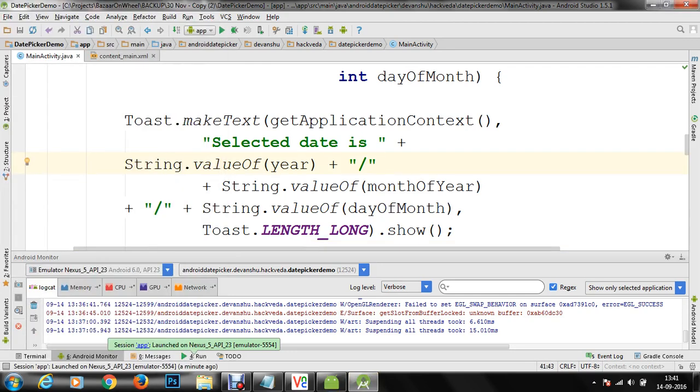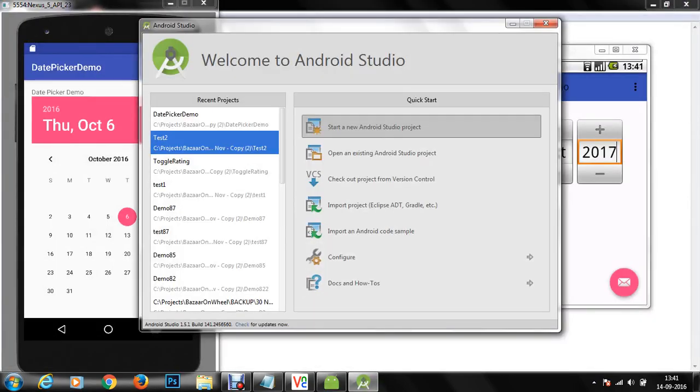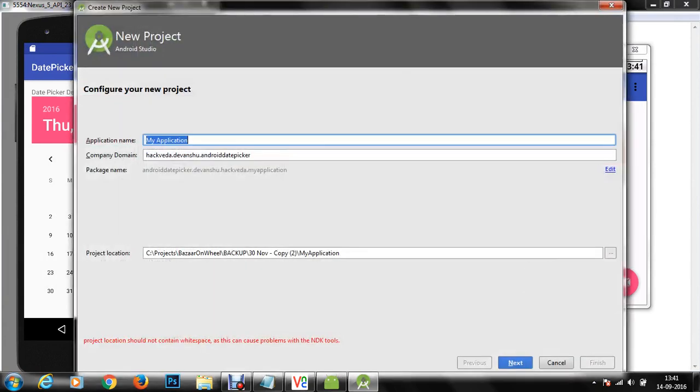In this demonstration, we are going to make use of fragments, and using dialog fragment, we are going to create our date picker control. So quickly I'm going to close this project, and we are going to create a new Android Studio project, and this will be our dialog fragment demonstration. So we'll click on new Android Studio project, and here we are going to create dialog fragment date, and I'm going to change it to Android dialog fragment, and let's click on next.